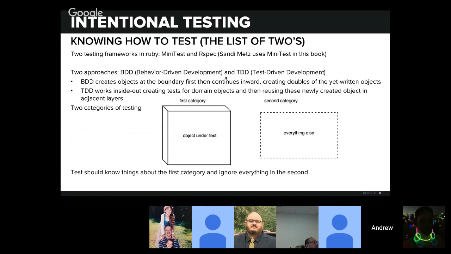And there are two approaches to testing, which we kind of were talking about, but we didn't really flesh out yet. So there's BDD, behavior-driven development, and TDD, test-driven development. BDD creates objects at the boundary first, then continues inward by stubbing methods and objects as needed. Whereas TDD works from the inside out, creating tests for domain objects and then reusing these newly created objects in adjacent layers as you build out.